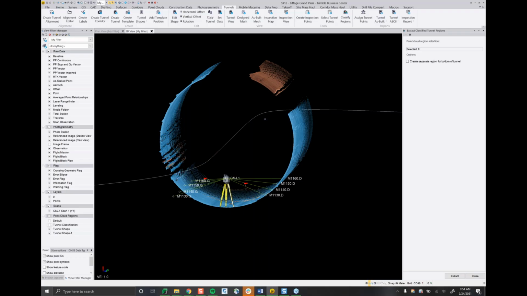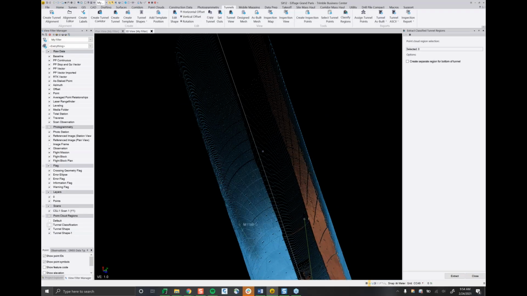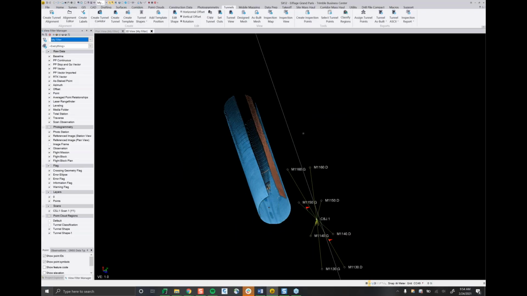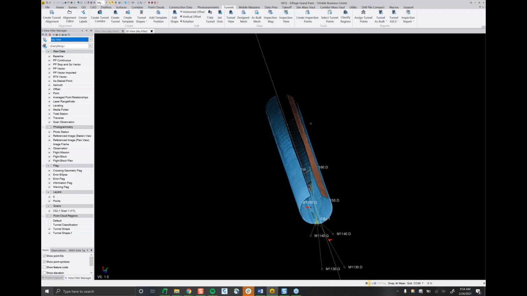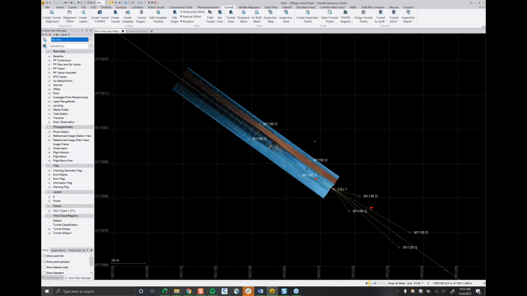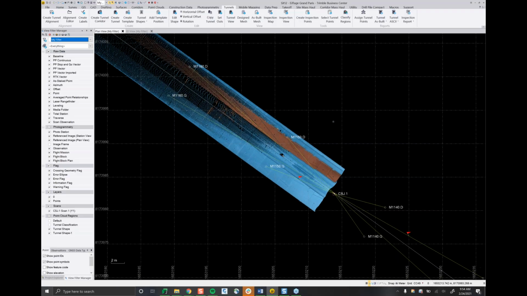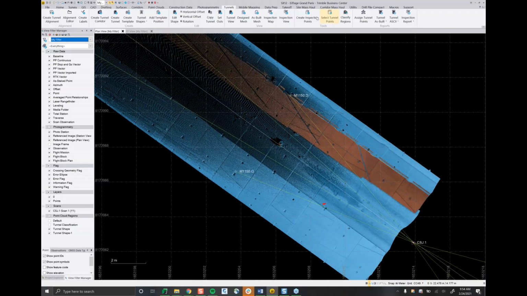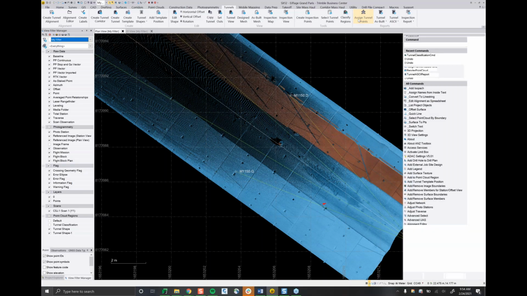Yeah, cool. All right, well, next thing I'll do is go ahead and close out of this command, and I'll do the assign tunnel points command. And for that, I'm going to hop into plan view so I get a top-down approach and a nice look at how these rings are situated, if you can see that pretty clear. And I'll go ahead and do the assign tunnel points command on the far right.